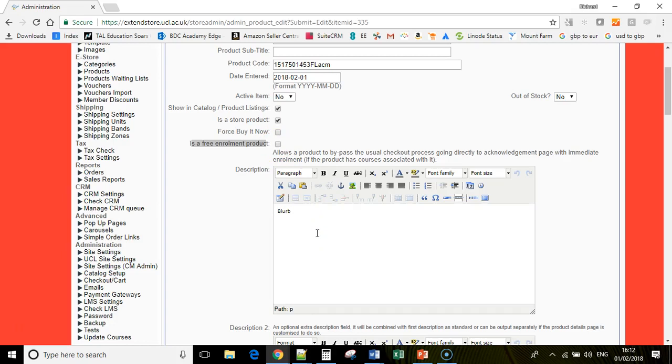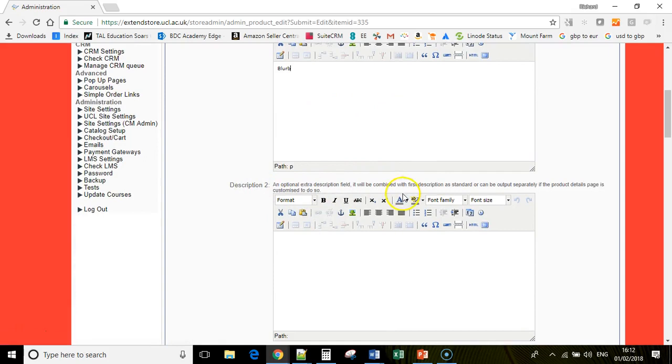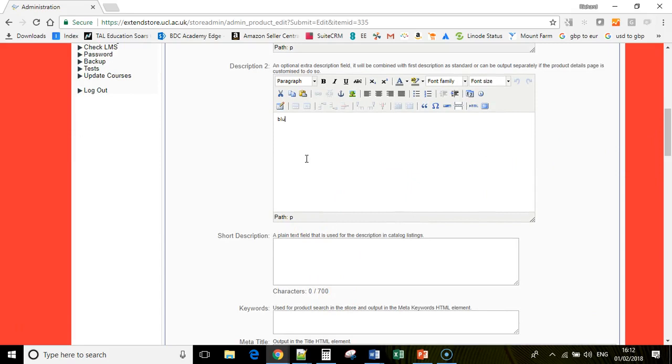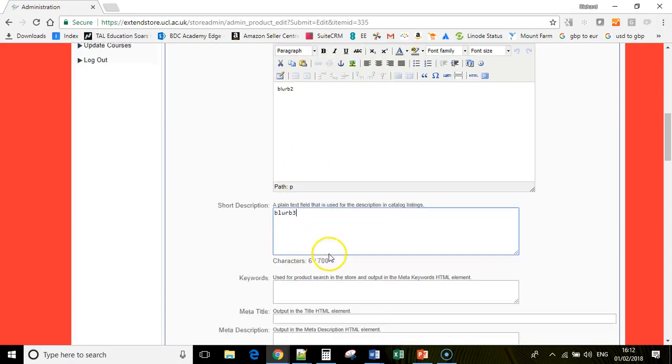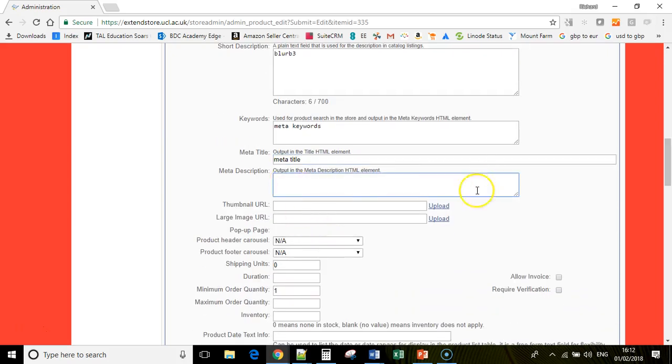Description, pop some product course description in there. You've got a little WYSIWYG HTML editor. You've got a description 2 as well, and you've also got a description 3. Frankly, the best thing to do is to tap some stuff into these and see where they come out. Keywords, meta keywords, that'll appear. Similarly, meta title. Let's pop something in there. There we go. And again, some description, some images that you can put in.